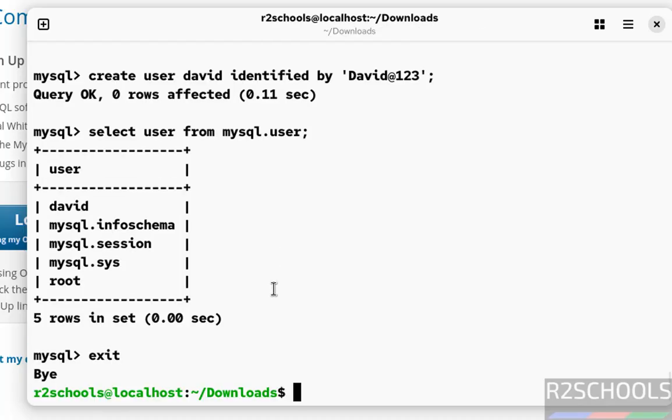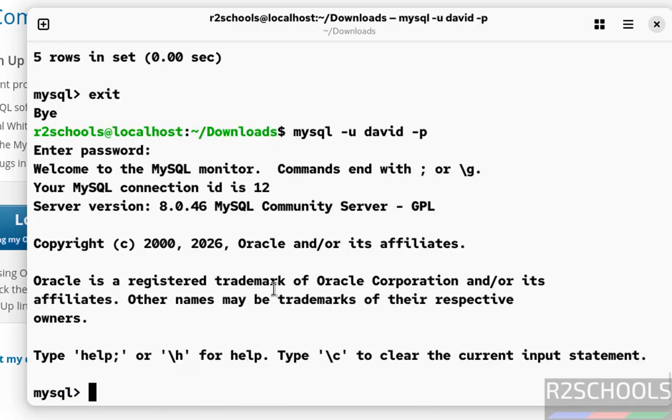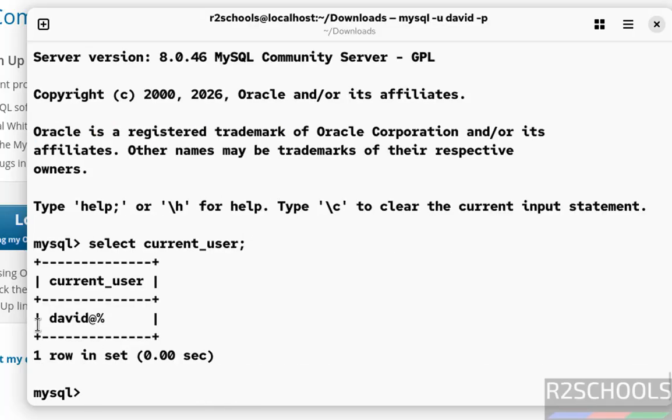Exit. mysql -u root -p. Sorry, username is david -p. Then provide the password that we have set for this user. See, we have connected successfully. Now verify the currently logged in user. Select current_user(). See, we have successfully connected to MySQL server with the user David.